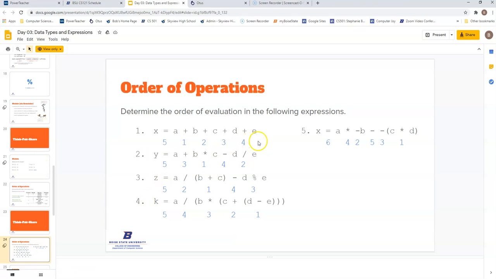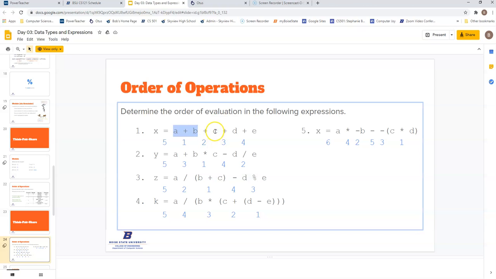Here's the example given to you. We start off looking for parentheses. There's no parentheses. Unary plus and minus has been established. These are all positive values. Then multiplication and division, and there's nothing there. So then we go into addition and subtraction, from left to right. The first thing evaluated is A plus B. Then whatever we have from that will be added to C. Then whatever we have here will be added to D. And then whatever we have here will be added to E.